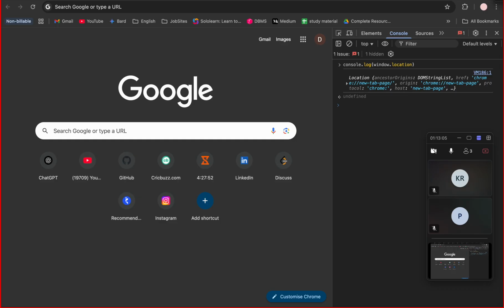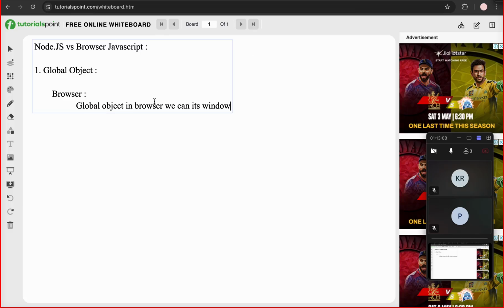What will happen in Node.js then? In the browser we are able to see that window. What will happen in Node.js? In Node.js, the global object is called global only. So it's a very important difference between the browser and Node.js.